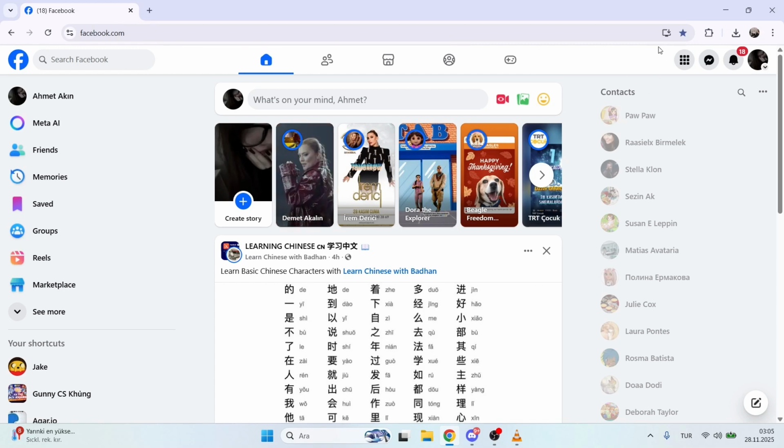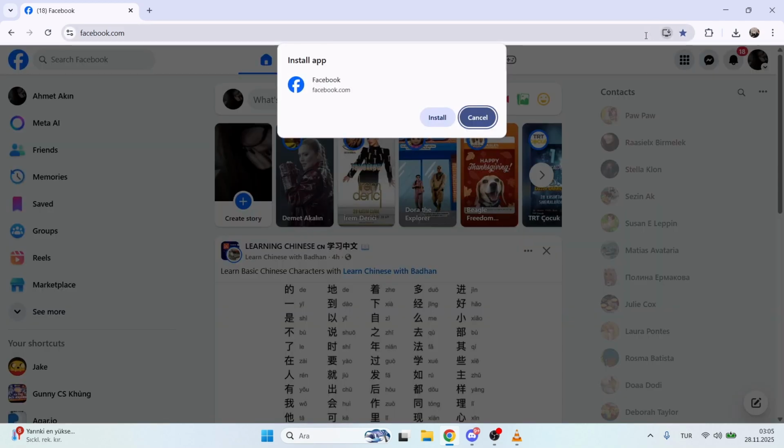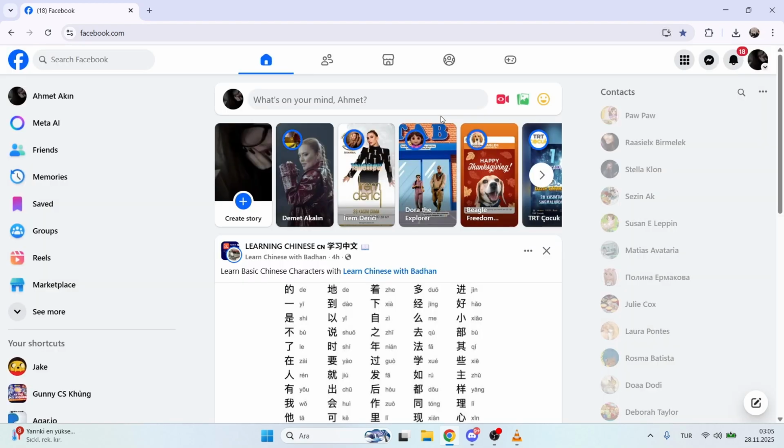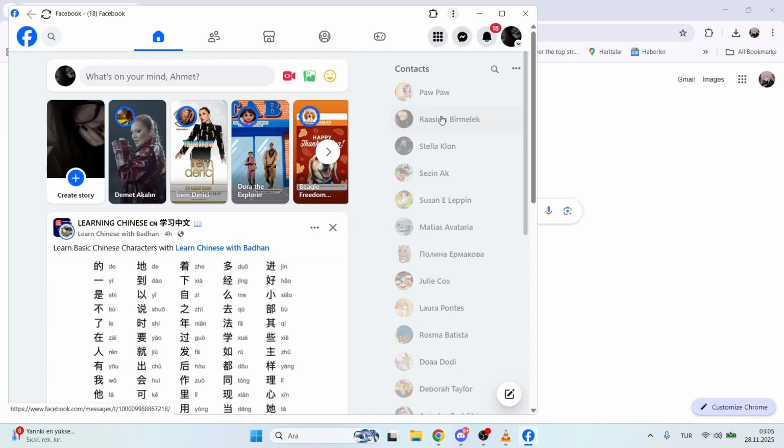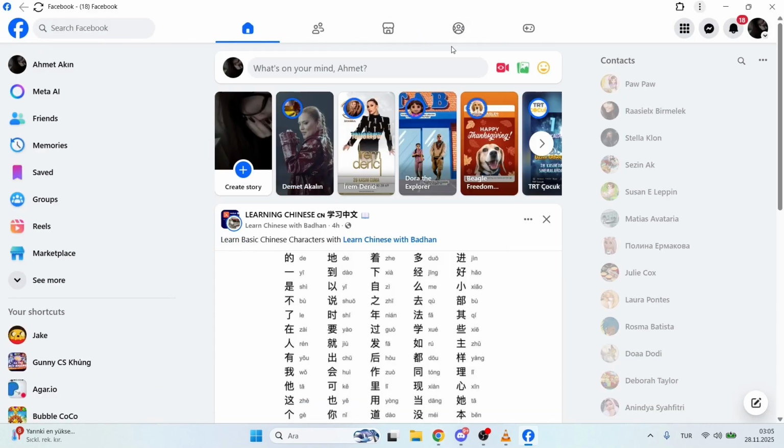Now that you're on Facebook, look at the top right corner of Google Chrome. You should see a small icon that looks like a computer screen with a downward arrow. This is the Install App button. Go ahead and click on it. A small window will pop up asking if you want to install Facebook. Click Install, and Chrome will instantly turn Facebook into a desktop app.